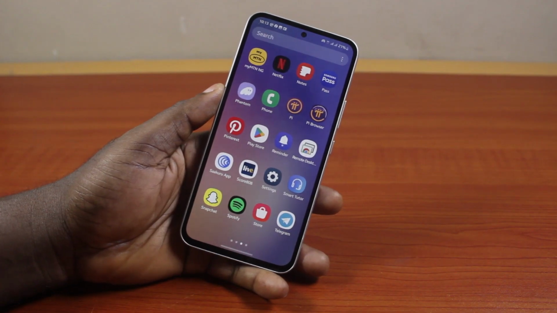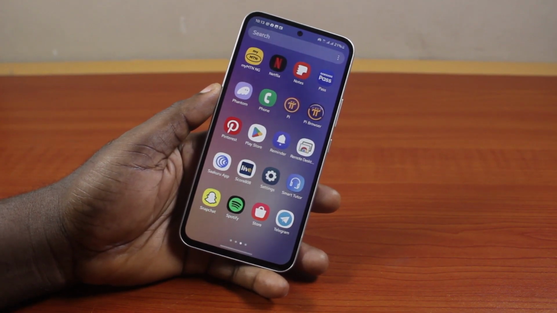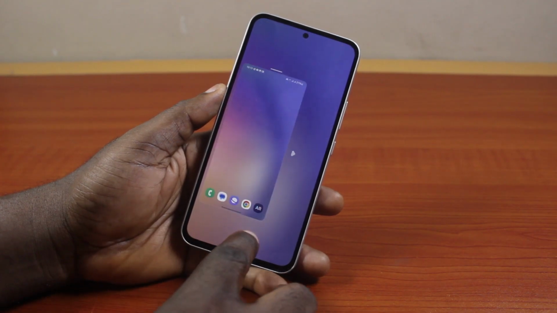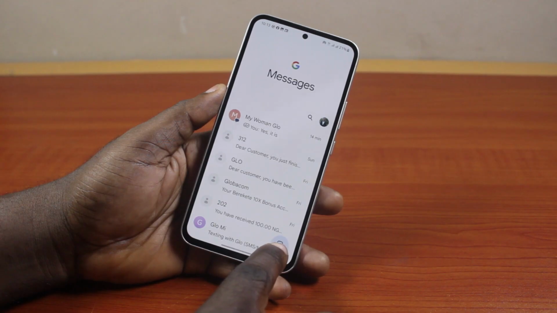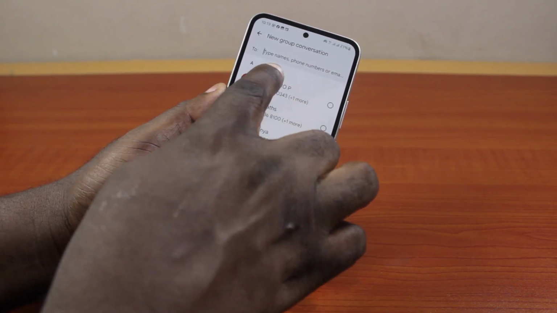Now, to make a group chat on Samsung, all you need to do is open the Messages app on your Samsung Galaxy phone like this. Then click on this icon at the bottom right to start a new conversation. Then click on Create Group.